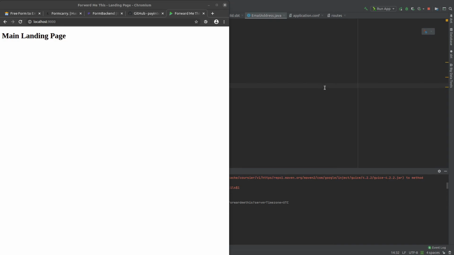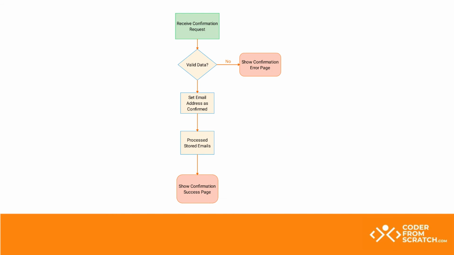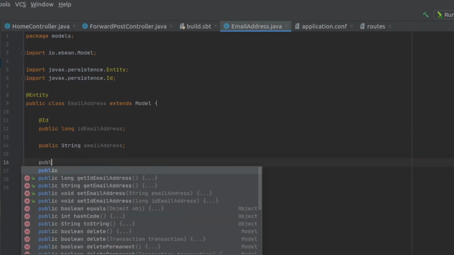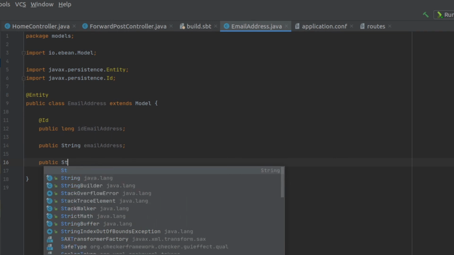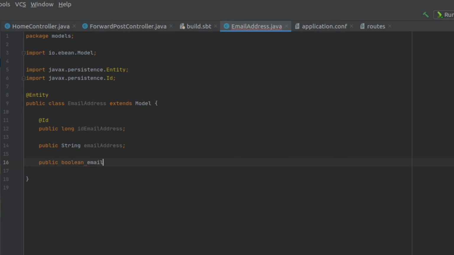Okay, so now let's look at the diagram again. We have an email address on DB, and the next check that we do is if that email address is confirmed. How is it confirmed? We have this other flow on the side, which we'll look at later, but for the time being, we know that it needs to be confirmed. So it needs to exist and be confirmed. So we'll just create a Boolean over there. And we say public Boolean email confirmed, like so.